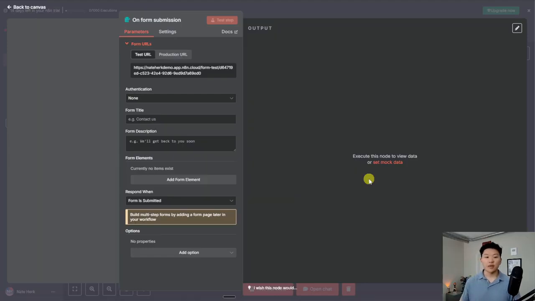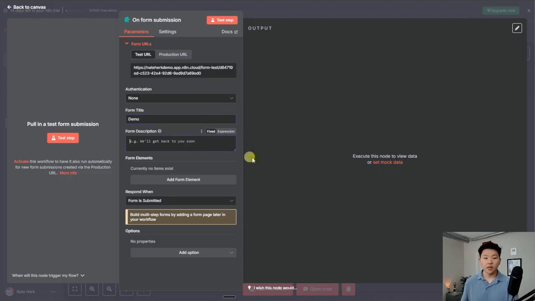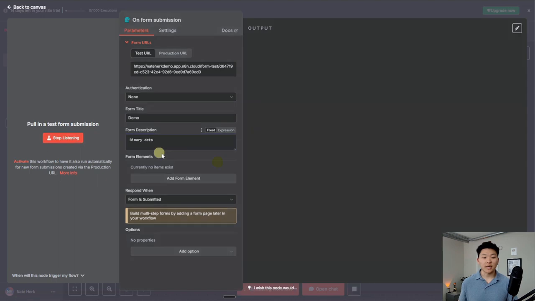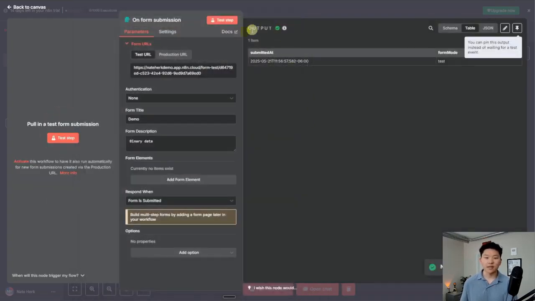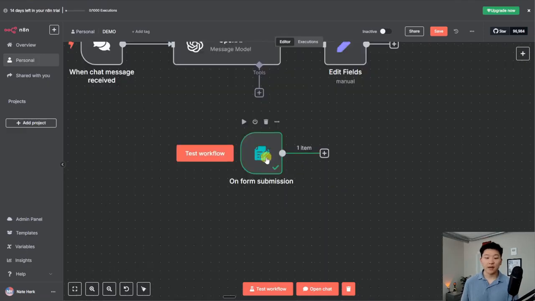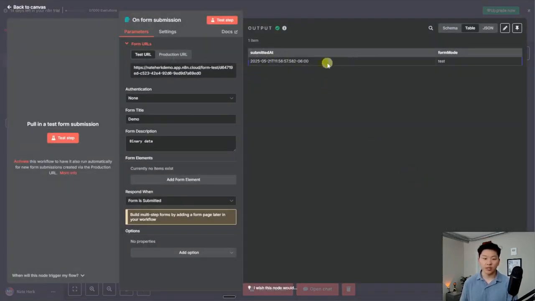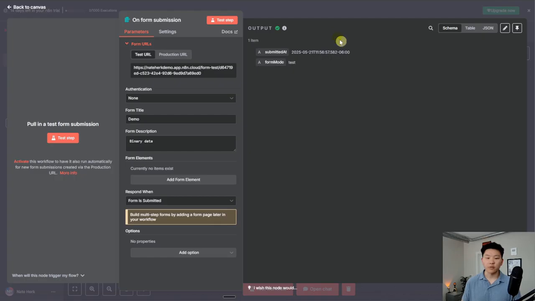Now, basically what this pulls up is another configuration panel, but obviously we don't have an input because it's a trigger, but we are going to get an output. So anyways, let me just set up a quick example form. I'm just going to say the title of this form is demo. The description is binary data. And now if I click on test step, it's going to pull up this form. As you can see, we haven't set up any fields for people to actually submit stuff, so the only option is to submit. But when I hit submit, you can see that the node has been executed. And now there's actually data in here, submitted at with a timestamp, and then we have different information right here.